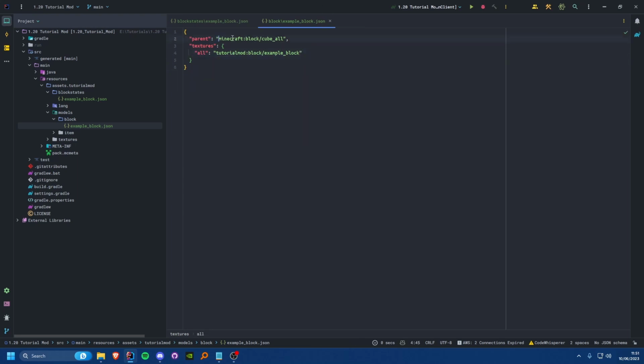But for us, since we're going to be using cube all, that means it has the same texture for all of the sides of the model, and they won't differ between them. If you wanted a different texture for different sides, you would need to specify a different model here instead of cube all. For that, I would just recommend looking at vanilla models and seeing which ones do that. I'm sure there are vanilla blocks which have different textures on different sides, so just go into your assets in your Minecraft installation, try and find the model you want and see what it parents off of.